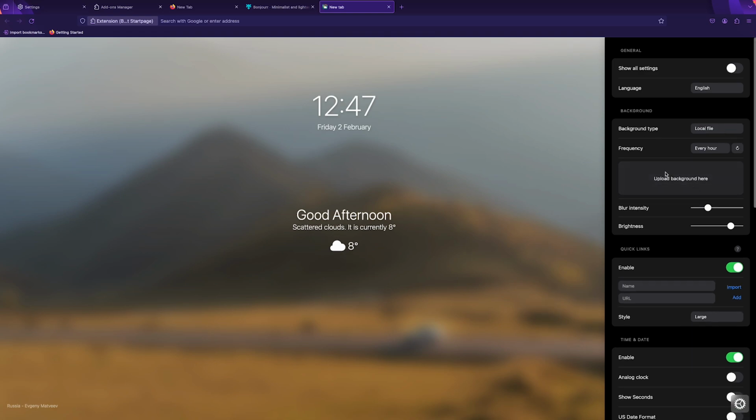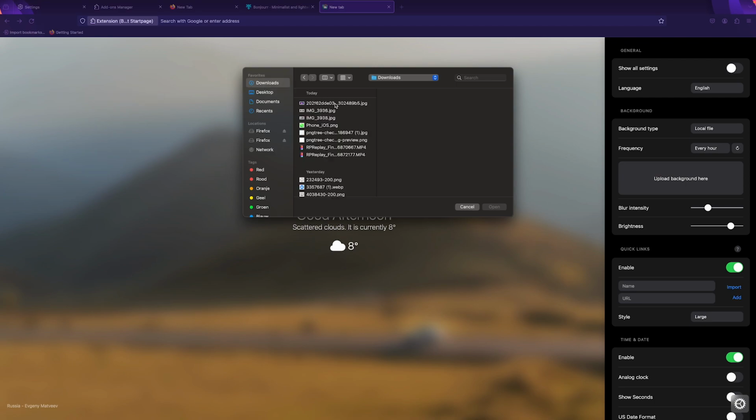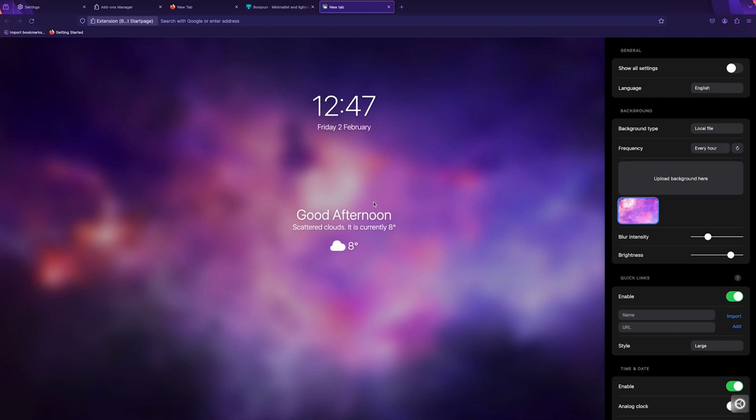So let's say that I want to change it to this file that I literally just downloaded a few seconds ago. Then all I need to do is click on open just like this, and then you will notice that that background is now being used. Then you can also change the brightness and the blurriness, which is also pretty cool.